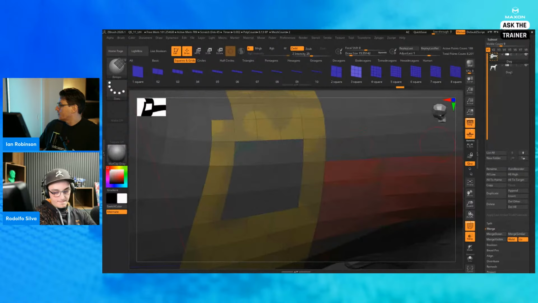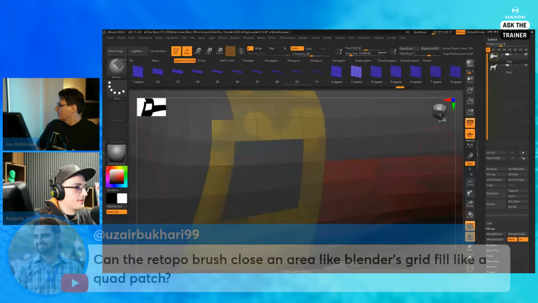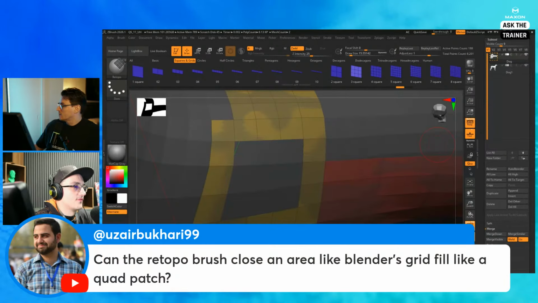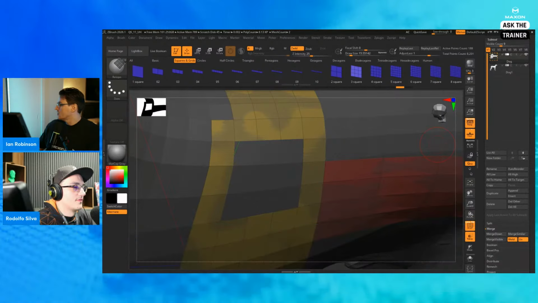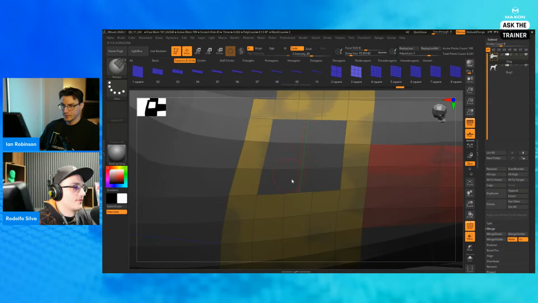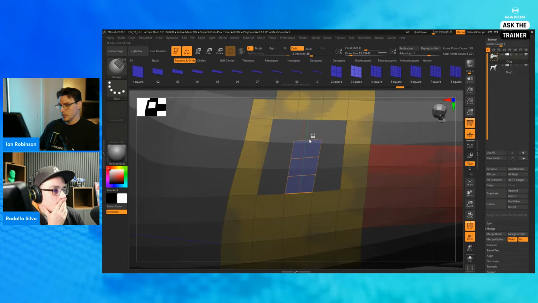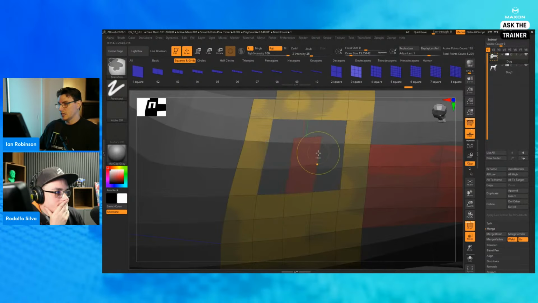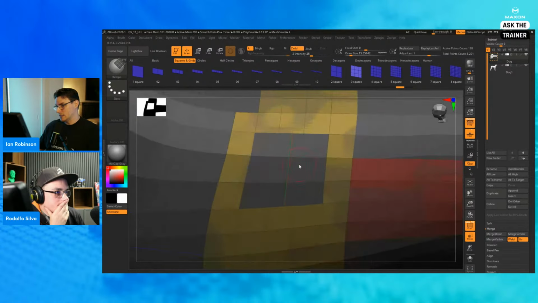Before I do that, there was a question here that I'll cover real quick. Can the Retopo brush close an area like Blender's grid fill with like a quad patch? So actually, for any type of closing holes here, that's where the Alt extrude with the Control function is going to come into play, because here we have this hole and I need to fill this.